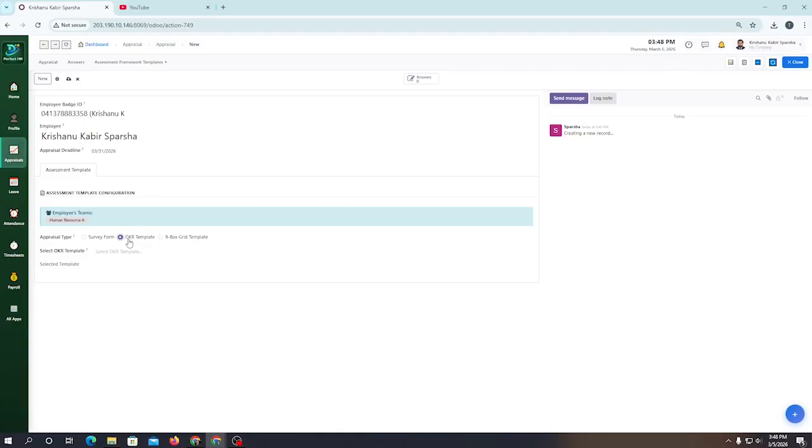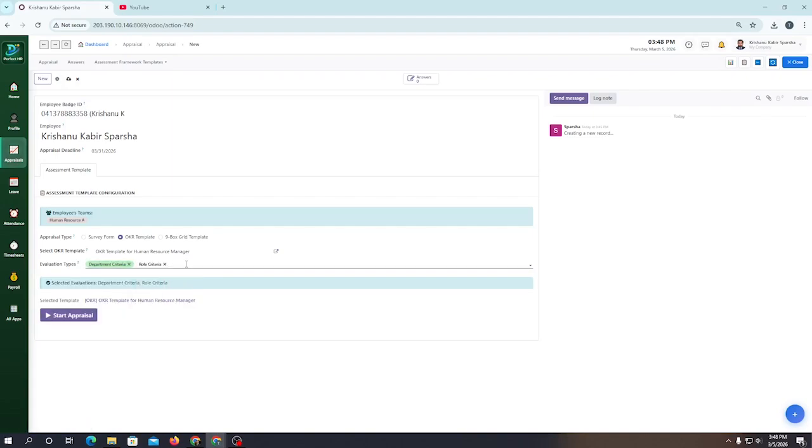We then select our HR Manager template from the drop-down, and the system will be ready to load the full criteria set. This was the template we created before. Selecting it here, I can see the evaluation type selection field where I will enable all of them: department, role, and common criteria.